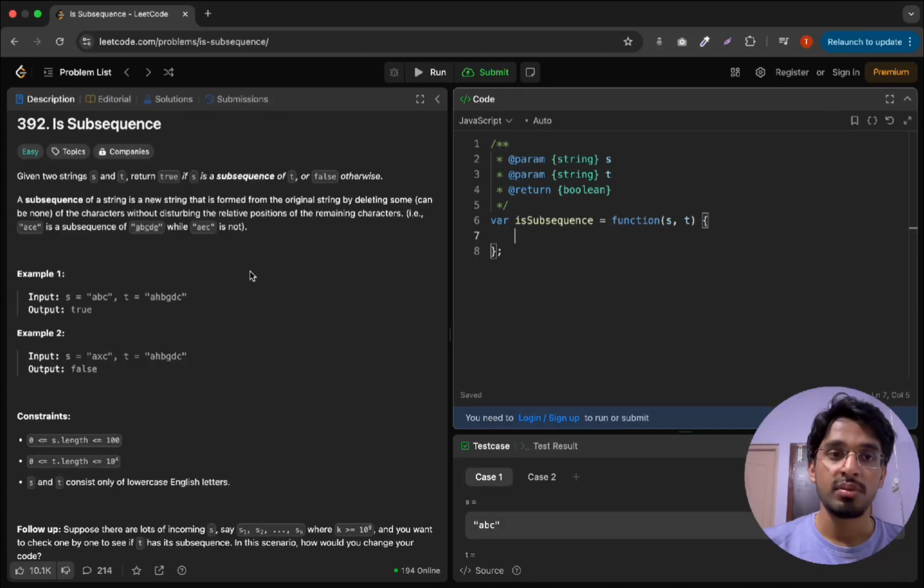So this is the problem called is subsequence. You will be given two strings over here, and we need to find if the string 1 is a subsequence that is present in string 2. They have given in the statement that given two strings, return true if s is a subsequence of t, or false otherwise. So let's say this is the string that you have, ABC. We see that in the string T we have A, B and C, so they are all in sequence. That is why we need to return true.